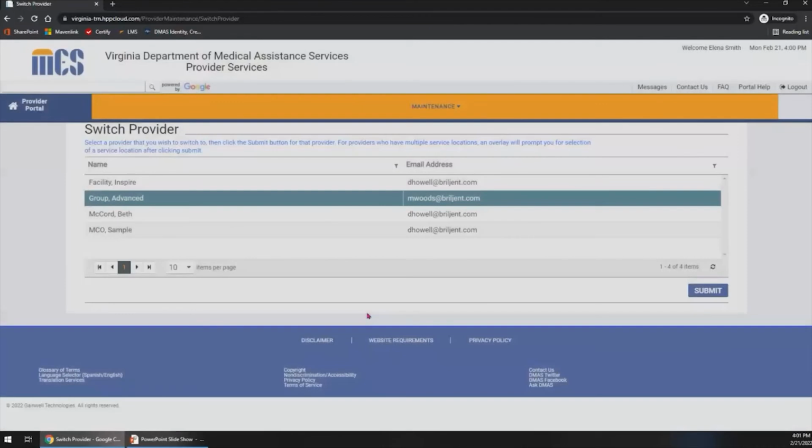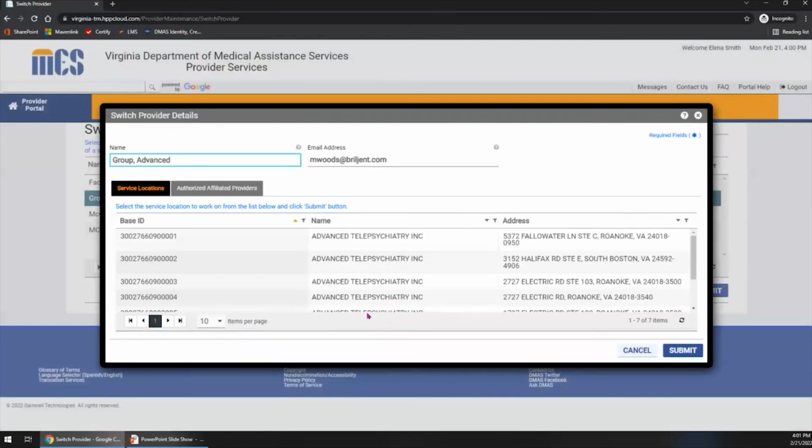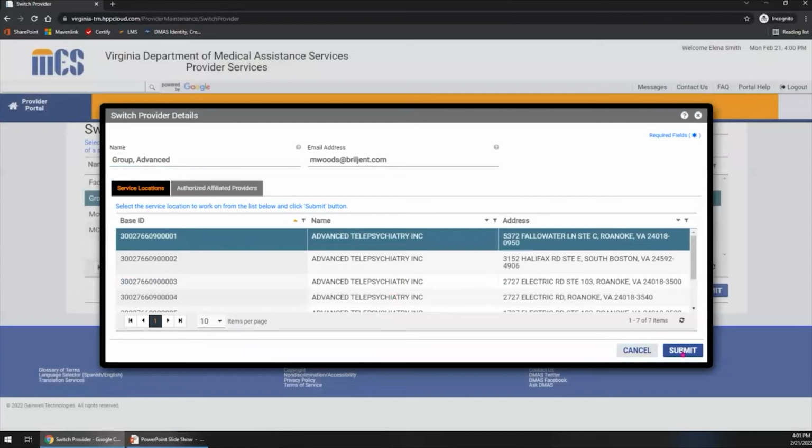Now, if you are assigned to more than one service location for the provider, a window with the service locations appears. Otherwise, you will be taken to the home page. So let's select a location to continue.